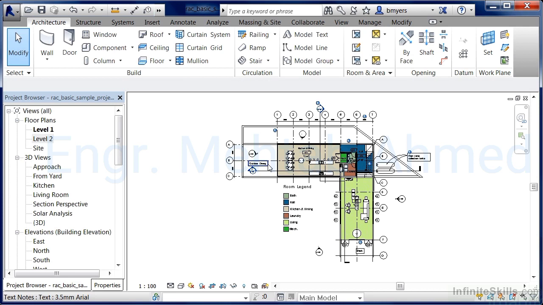So the viewing and drawing area, it contains each of the individual Revit views. Each of these Revit views has its own set of properties which can allow manipulation of that particular view.